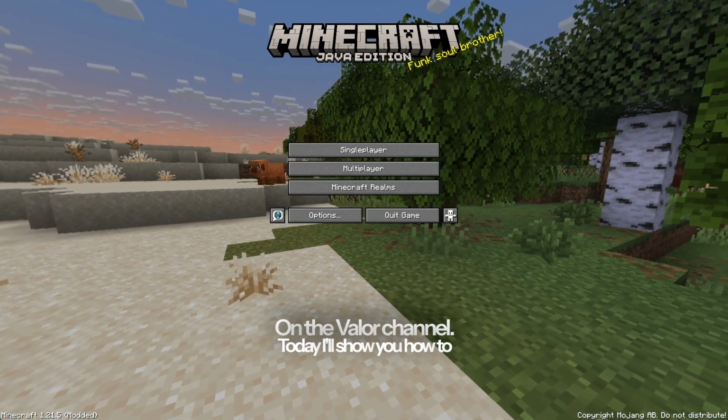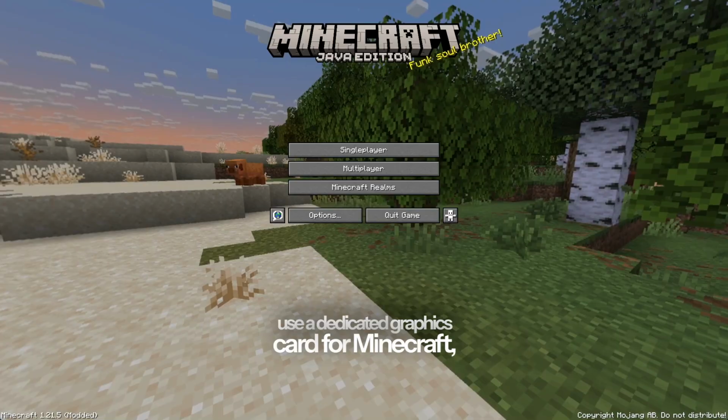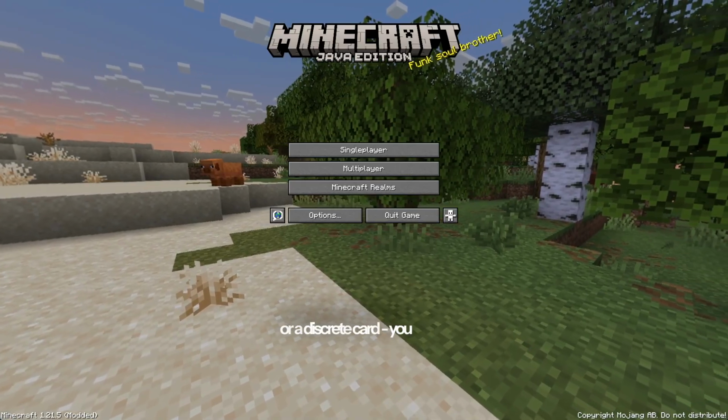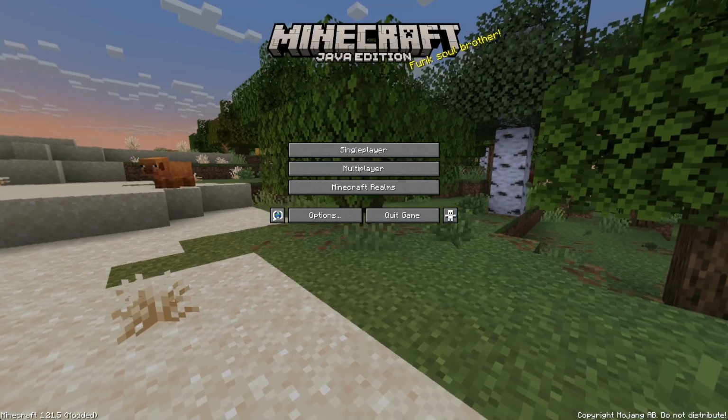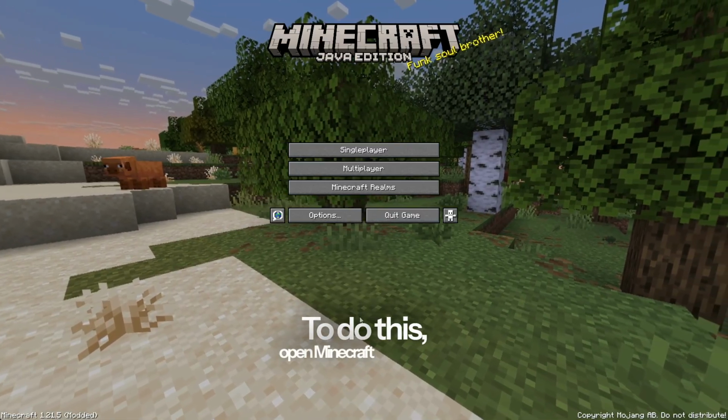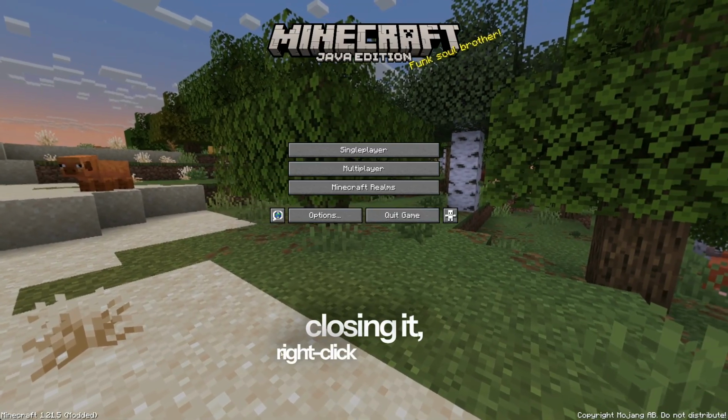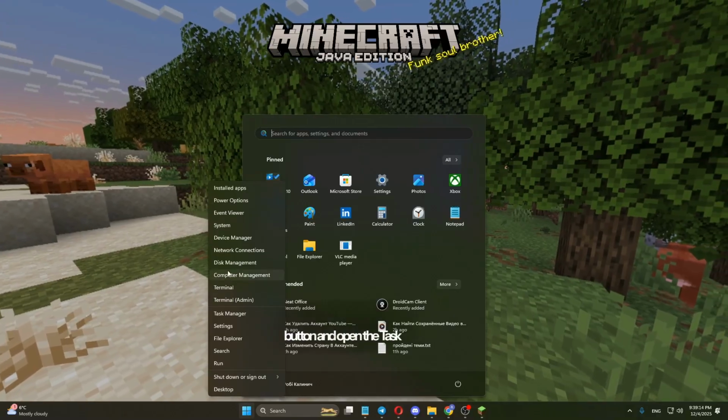Today I'll show you how to use a dedicated graphics card for Minecraft, or a discrete card. You know, a separate video card that's not integrated, to put it simply. To do this, open Minecraft and without closing it, right-click on the Start button and open the Task Manager.